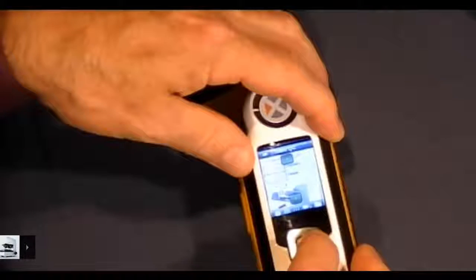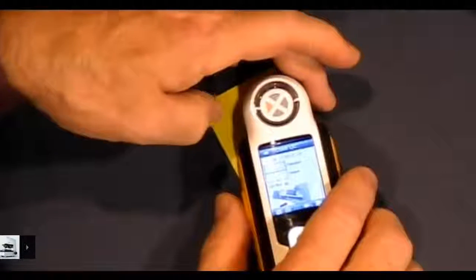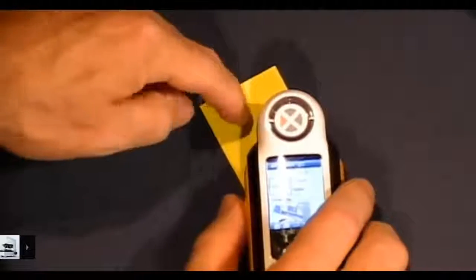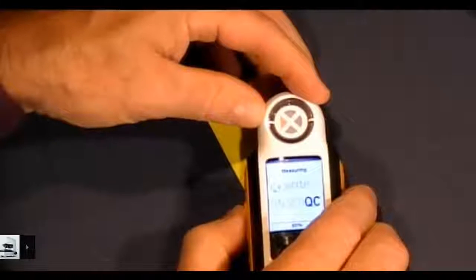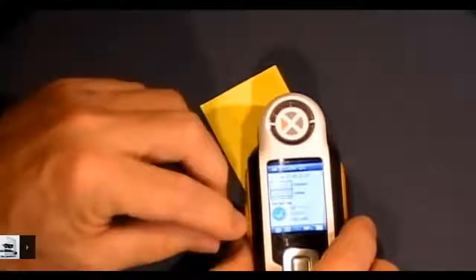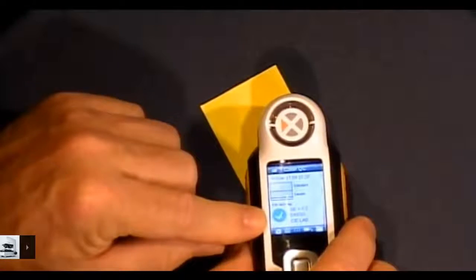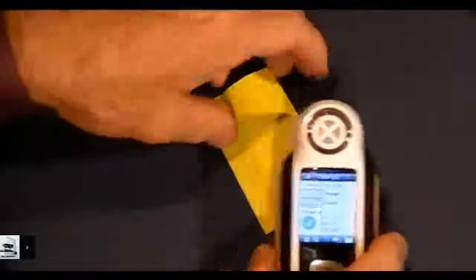Now we can go into measurement mode. One mouse click over, I'm ready to measure. Now what I can do is measure this standard again, and it should tell me that it passes. We would hope that it would pass since it's what I just measured. And sure enough, I get a nice little green check mark down there, which tells me I've passed. But let's compare to a different yellow.